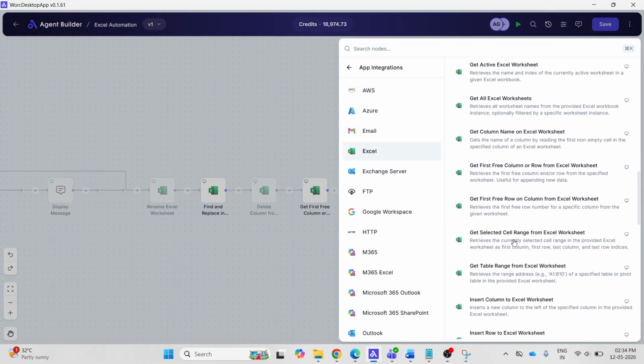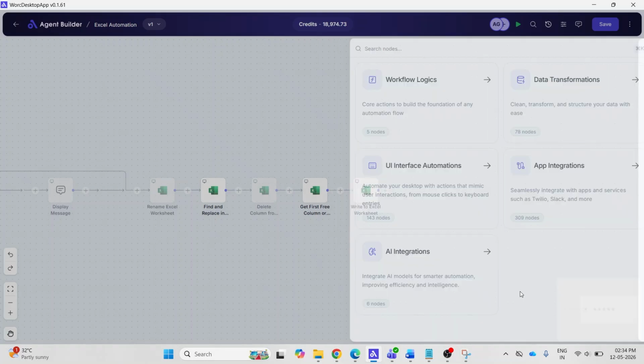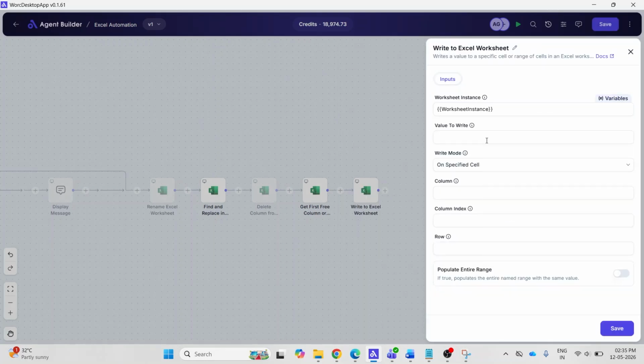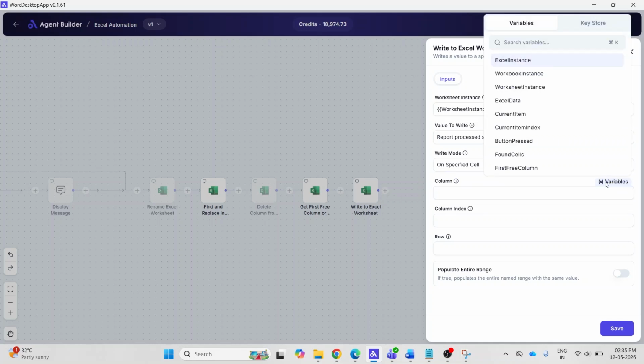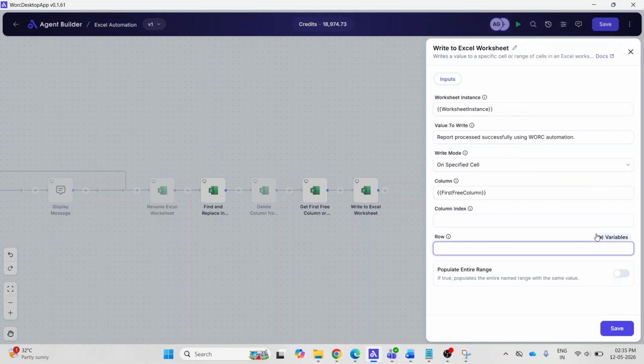Next, use the Write to Excel Worksheet node. This node writes values into Excel. For Write mode, drop-down options commonly include On Specified Cell, Append, and Range. We select On Specified Cell. Set column as A and row to the First Free Row variable. For value to write, enter the required text.